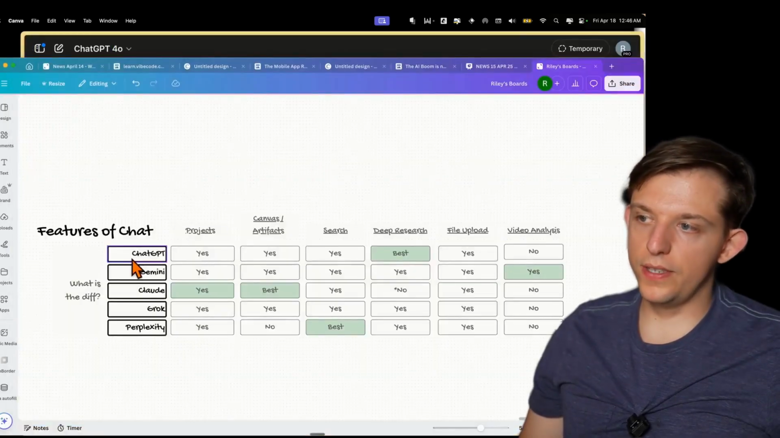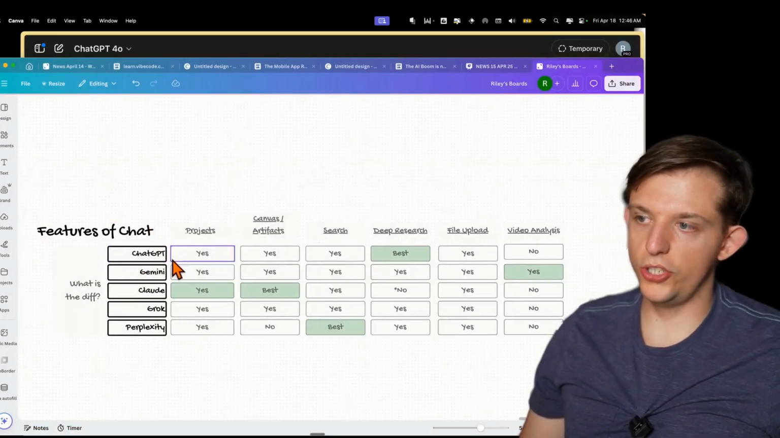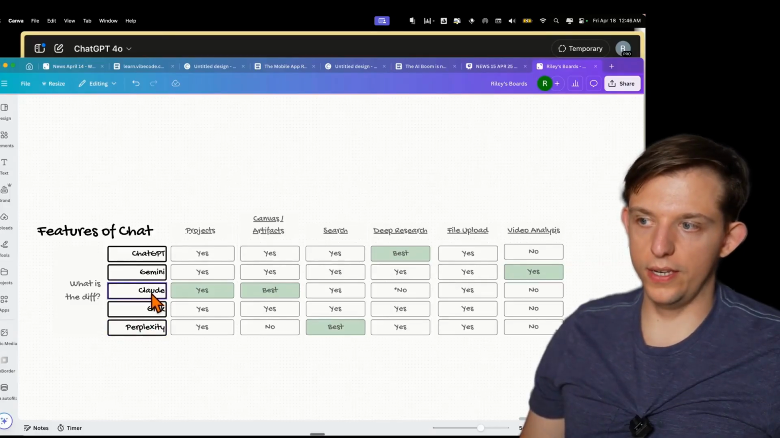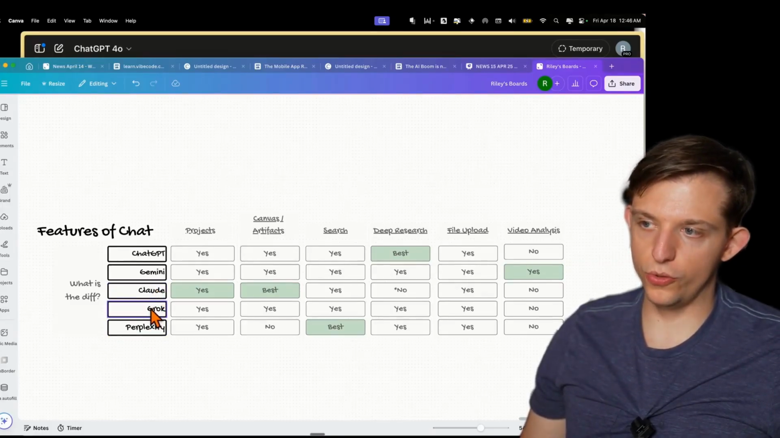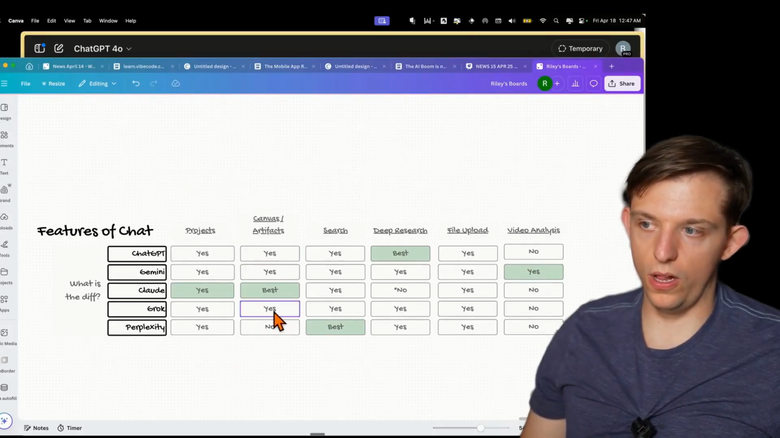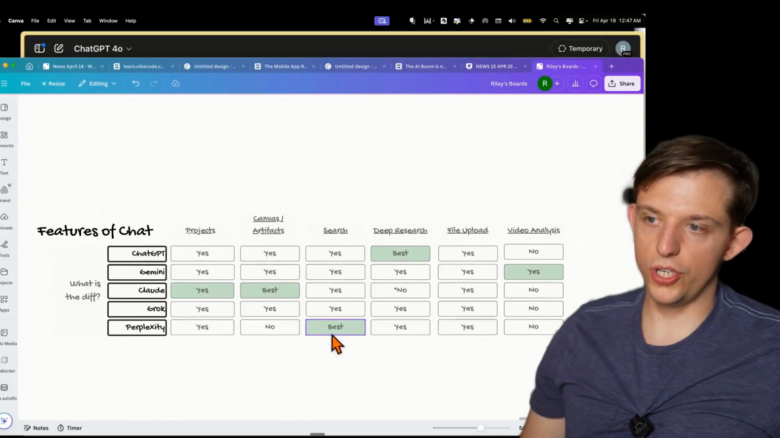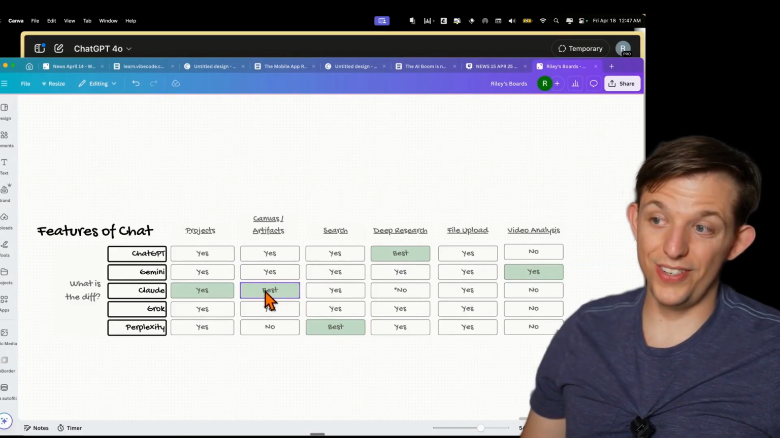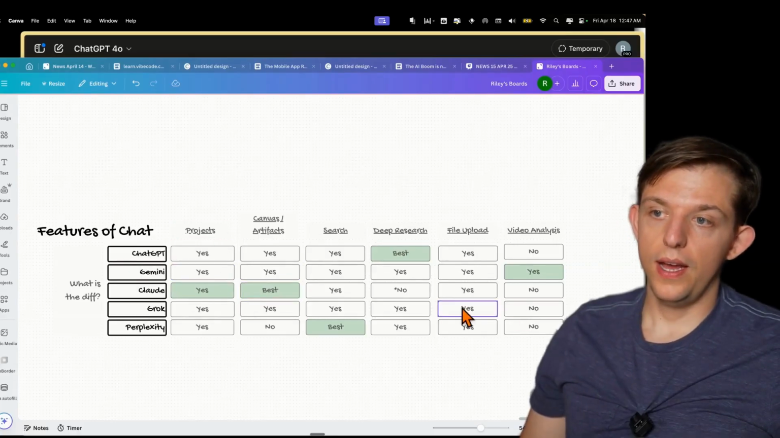So yeah, these are the different chat tools. We looked at ChatGPT, Gemini, and Perplexity. We're going to talk a lot more about Claude later in this video, and you can also use Grok. As you can see here, they all mostly have project features. They all have the Canvas feature except for Perplexity. They all have search. I think Perplexity is the best at search. I think Claude has the best artifacts feature. I think Gemini is really close though.